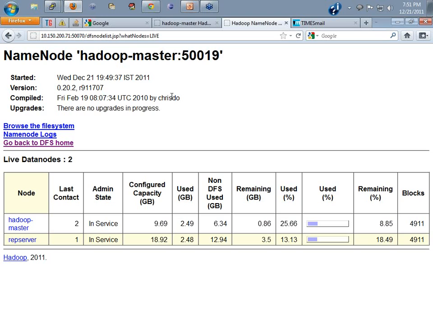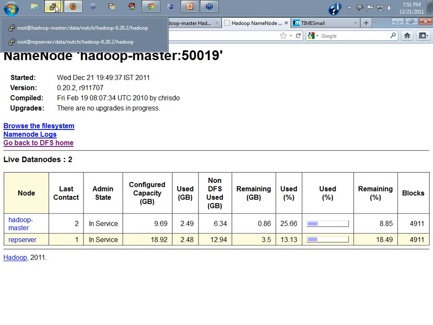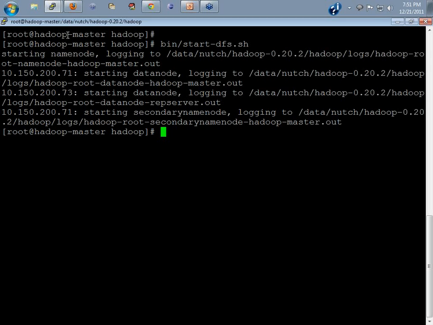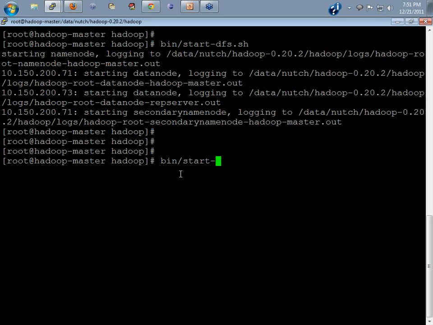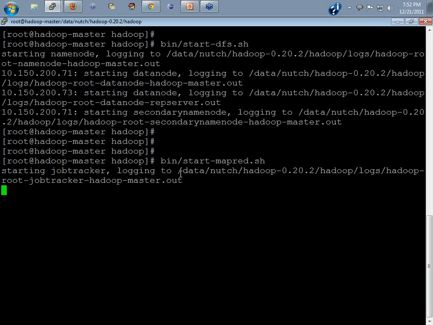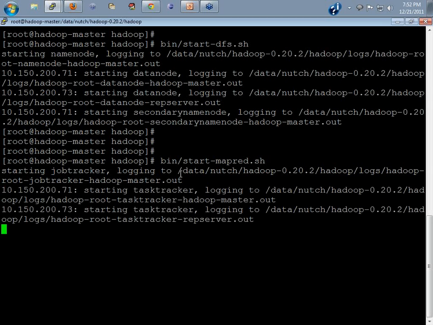After the cluster has been started, we need to start the job tracker on the same machine. For starting MapReduce, or you can say job tracker and task tracker, we need to run bin/start-mapred.sh. It starts the job tracker, then the task trackers on the data nodes. The job tracker we can start anywhere, on any machine. There is no necessity to start it on the name node only, but in this example I'm starting it on the name node machine.